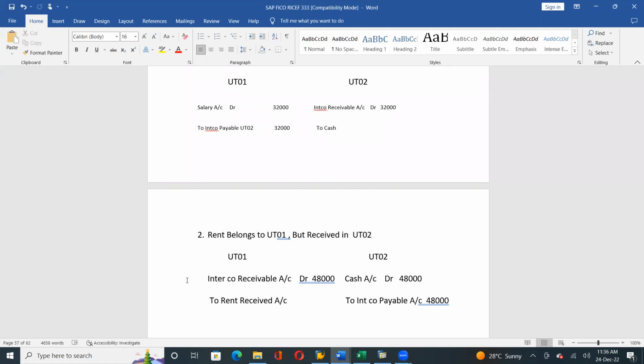Correct, UT02. The person belongs to UT01 but the services are provided to UT02. That's the reason the payment is made by the UT02 company code. So why is there an intercompany receivable account here? Because as they have taken the services, they have to pay.